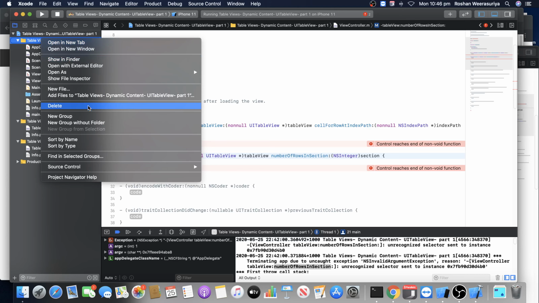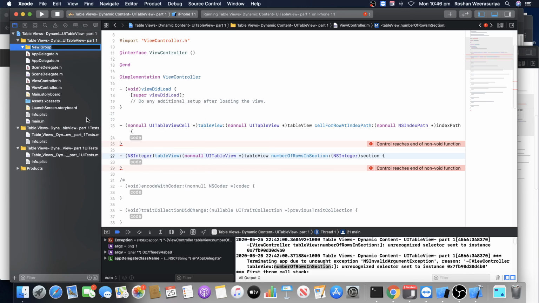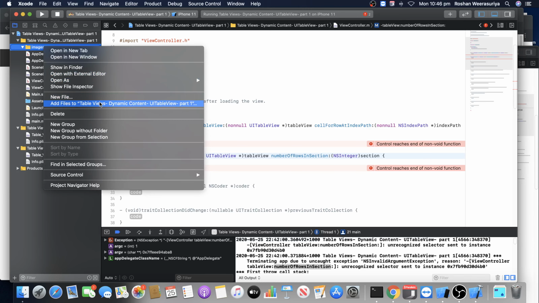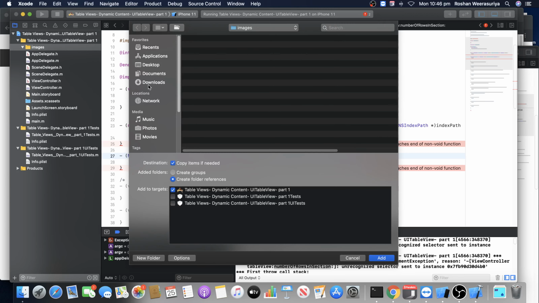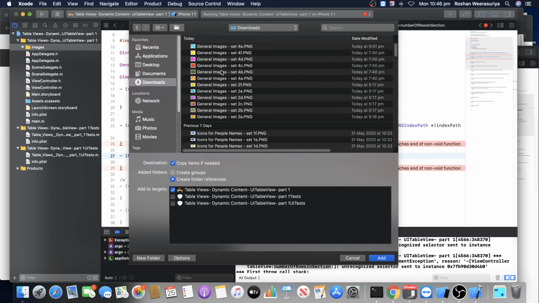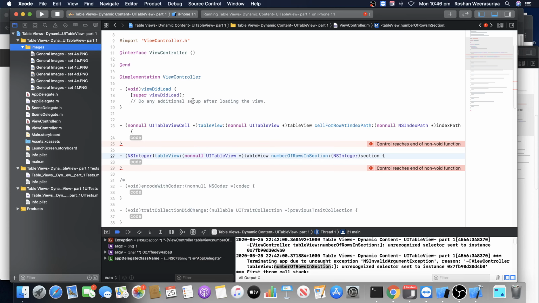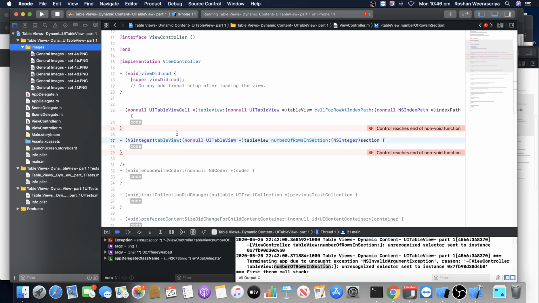So I'm going to create a new group called images in this new project. Then I'm going to add the images into this. Okay, my friend, so make sure you also add some images. Awesome. Add the images, so I have them in place. And now let's copy the code and add them here. Awesome.